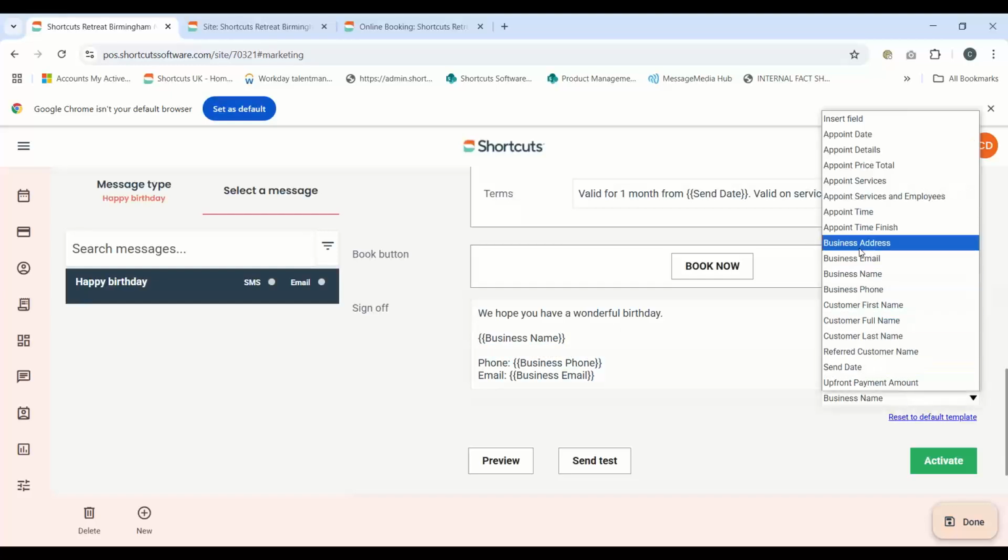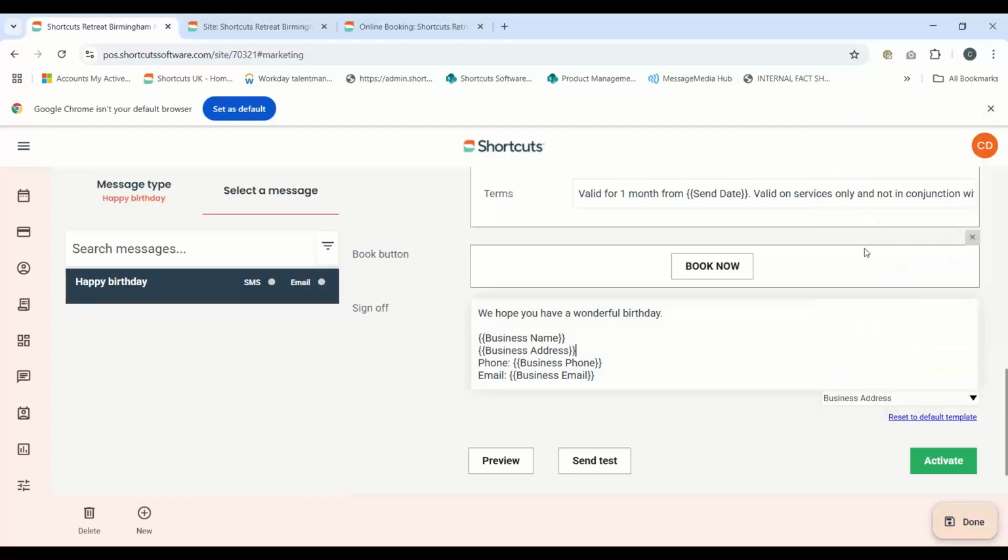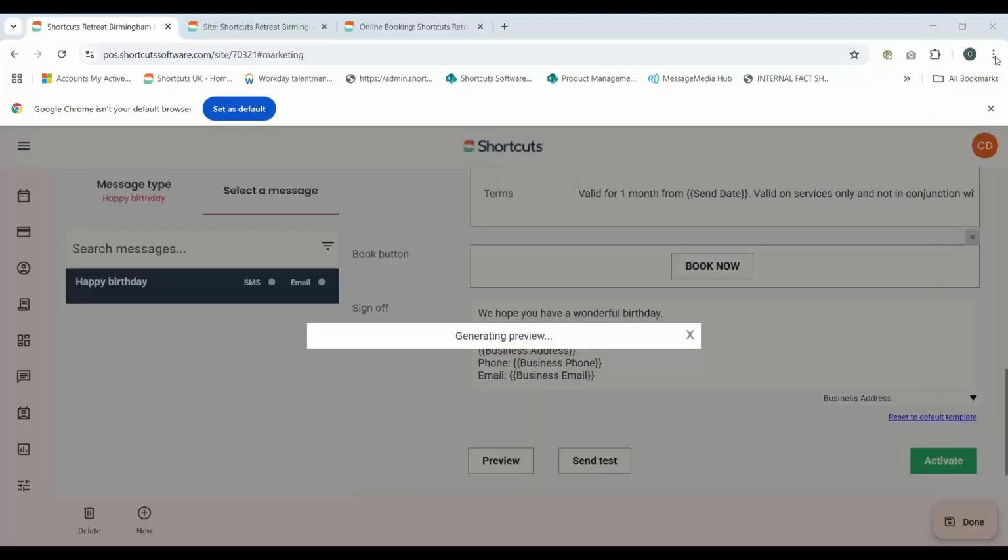And let's just add our address in there just to make sure. Perfect. If you don't wish to use the personalized field, that's not a problem. You can simply manually type out the business name or the business address, but we're looking at saving you time. So from here, we can now click the preview button.